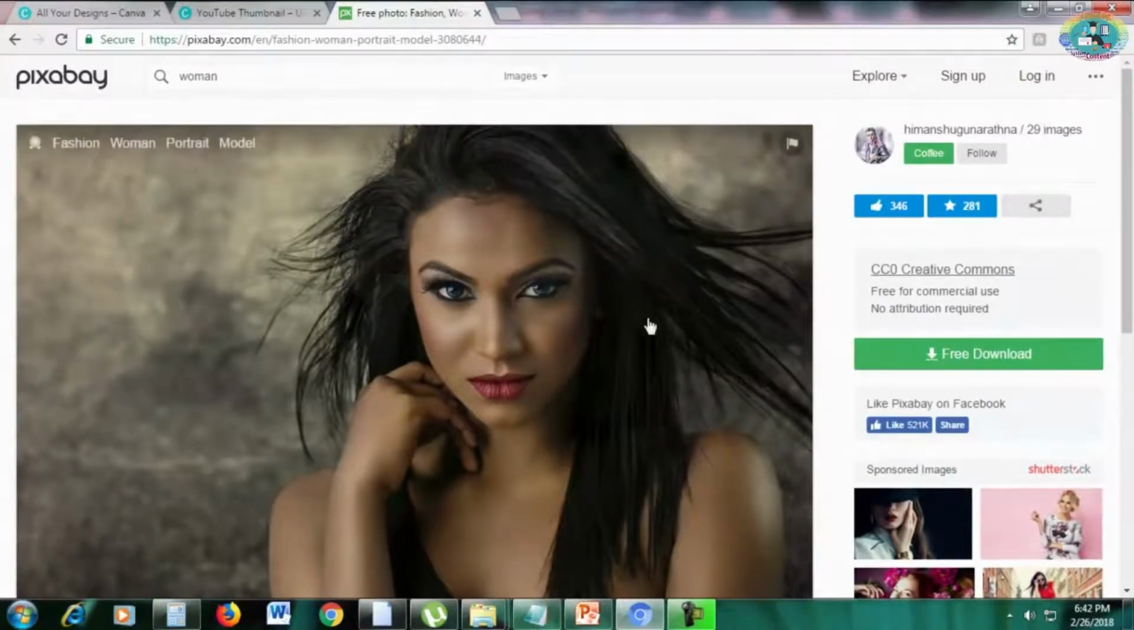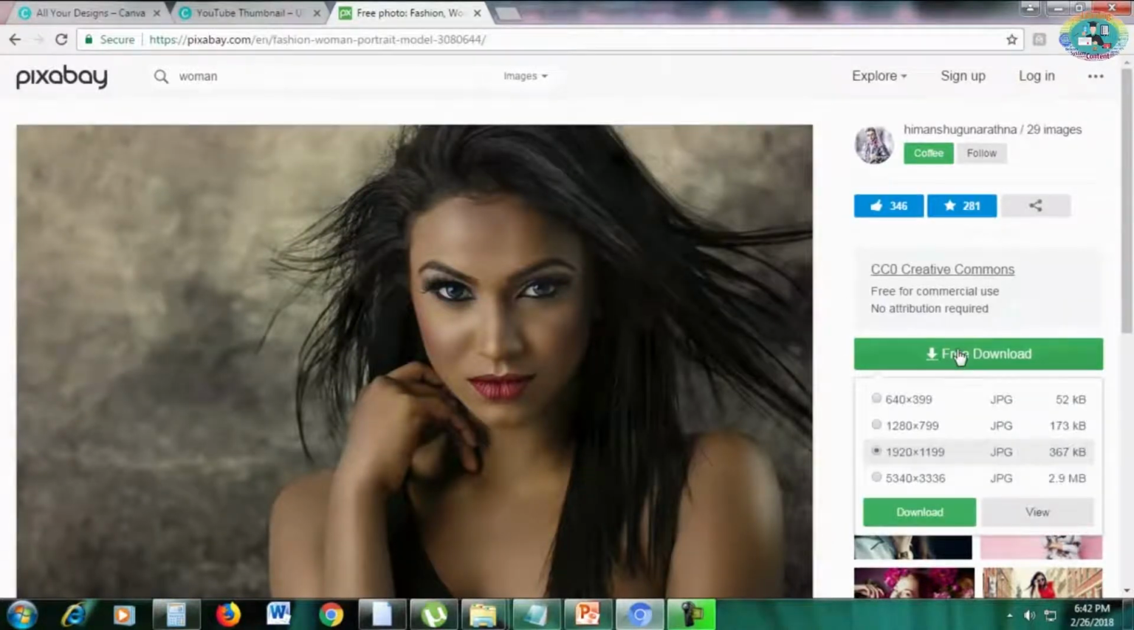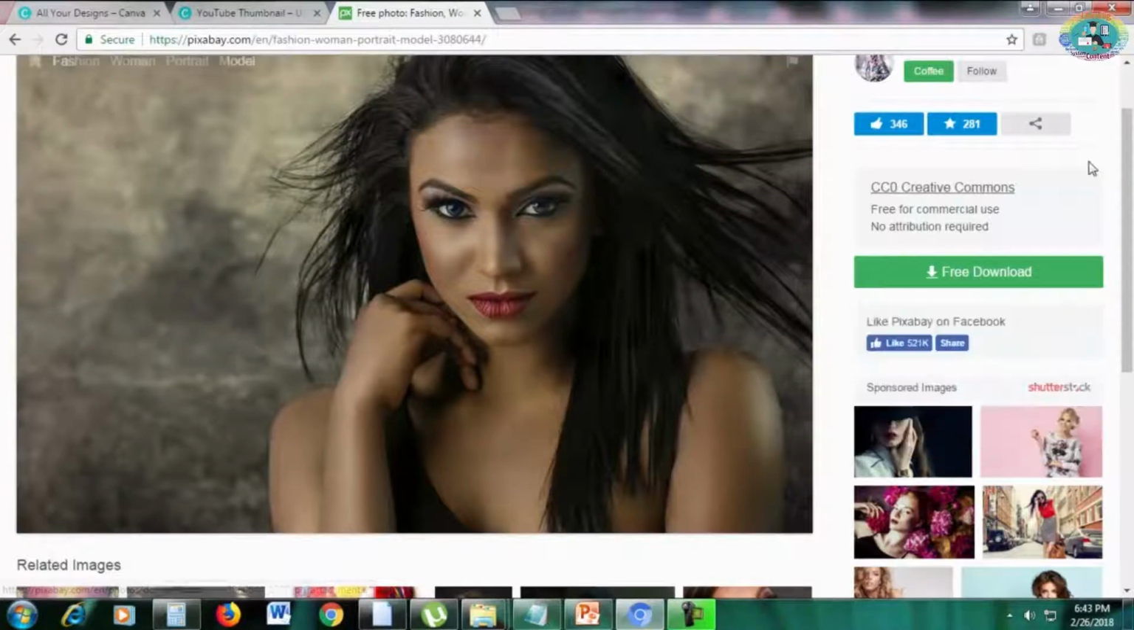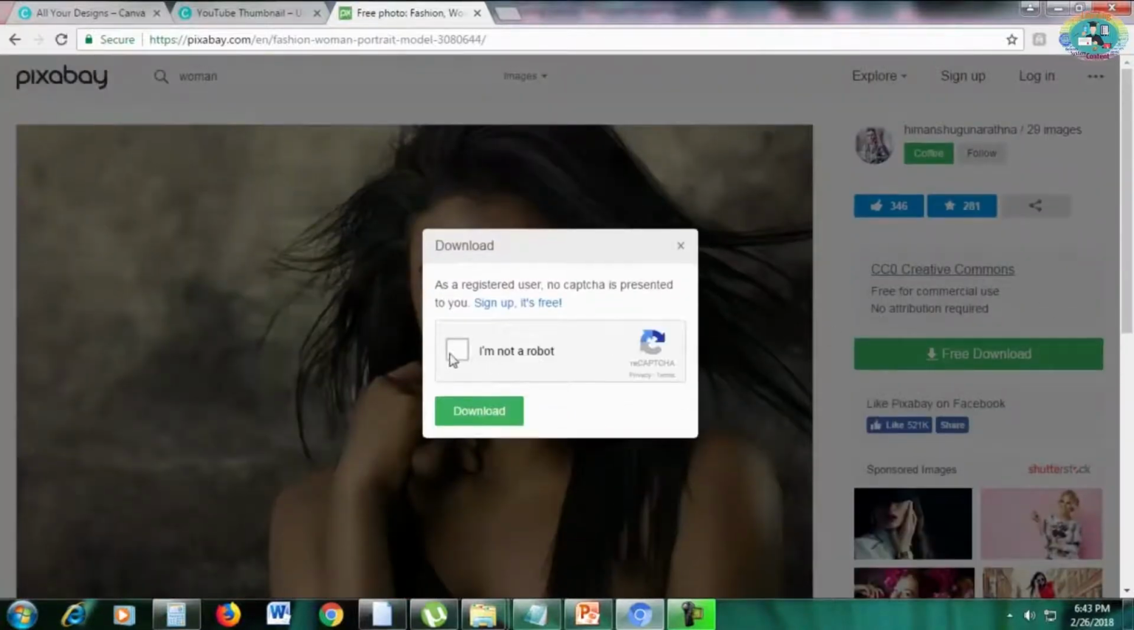For example, let's download this photo. Just click this free download, and you can choose the size. There's 640 by 399 pixels, 1280 by 799 pixels, and so on. There's also a large size, which is the largest, 5340 pixels by 1336 pixels. Let's download one of these. Just click the captcha and then click download.